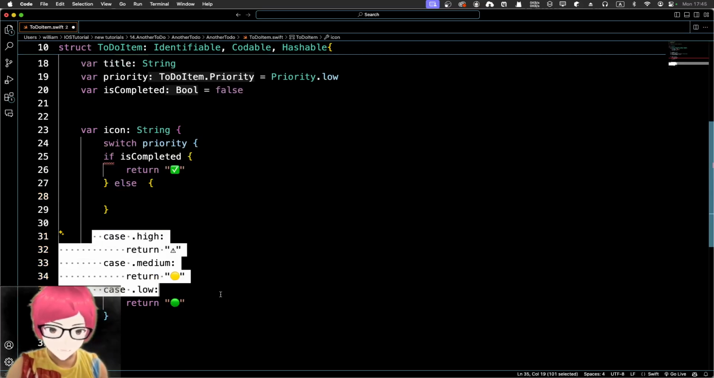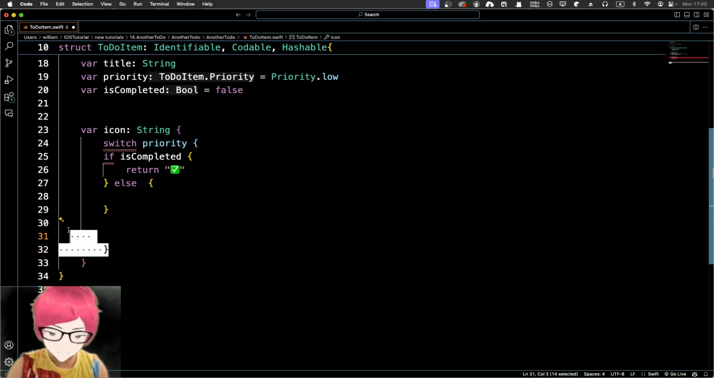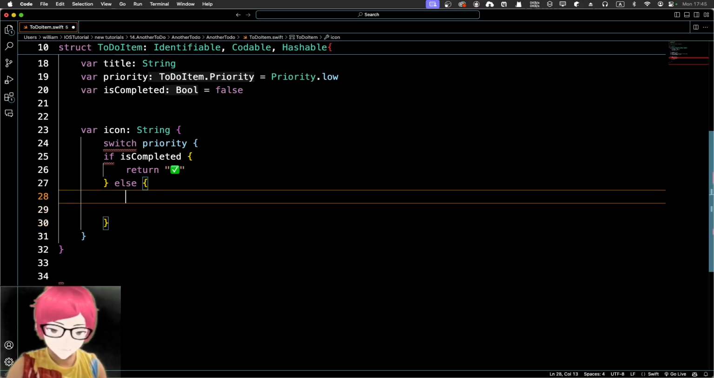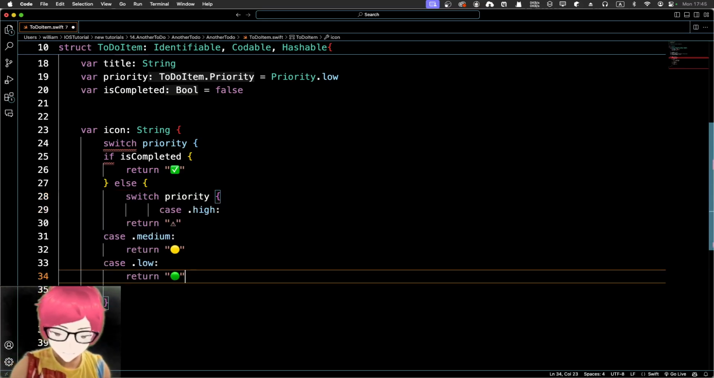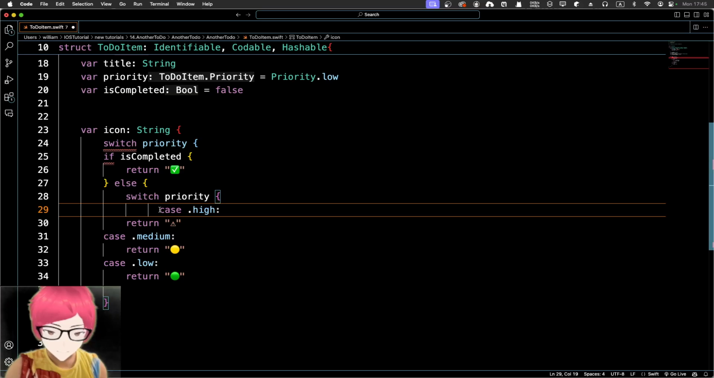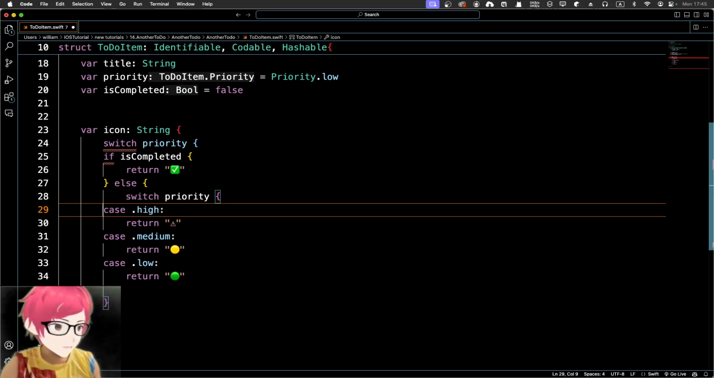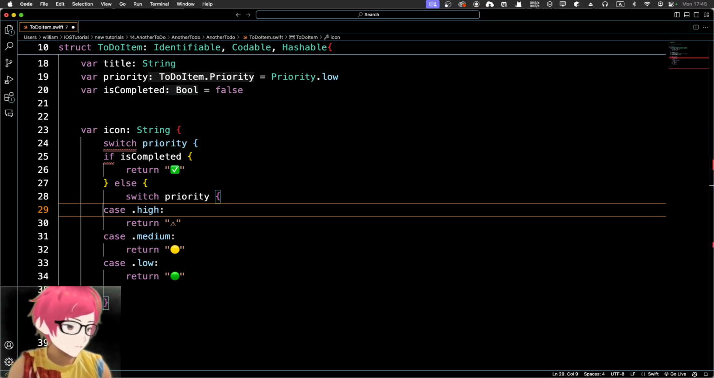Then we've got all these scenarios that I believe we can use a switch statement for. So else, and I'm going to write a switch statement, switch priority, and each priority will have a different case. We have high priority, medium priority, or low priority, and all that will have a different icon. And the icon will be simply a string.